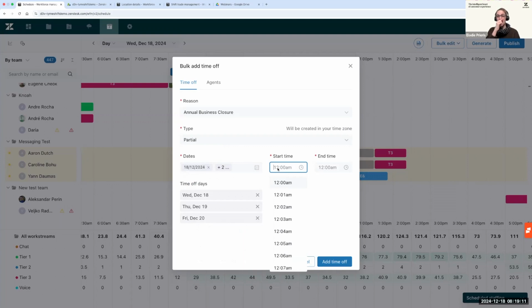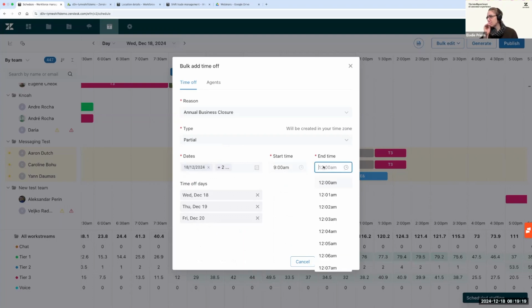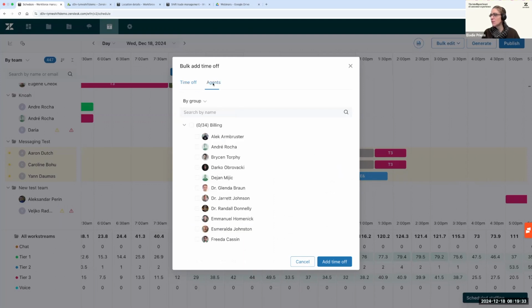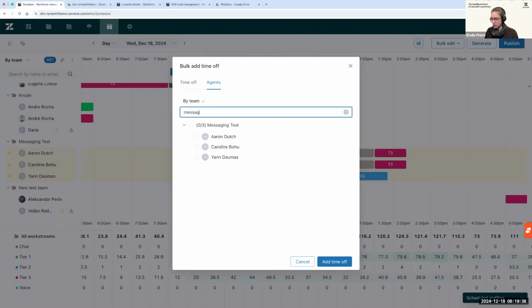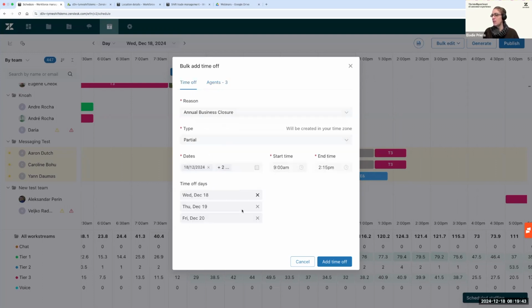This is nice. Okay, so we change it to 9, and then the end time, if I remember well, it's 2:15 p.m. Okay, so more or less the entirety of your shift is going to be closed there for that team. Okay, and let's select the messaging test team with your 3 agents. When everything is set up and you have all your days here, you can add some time off.